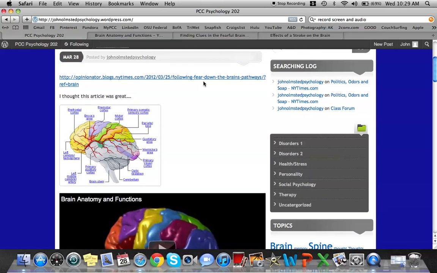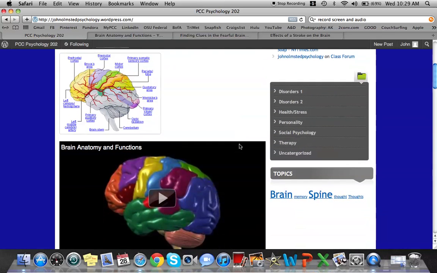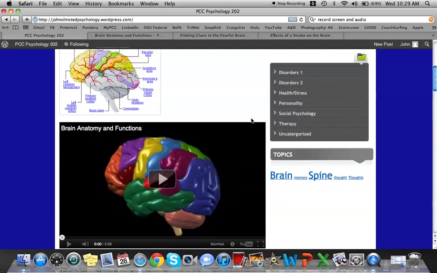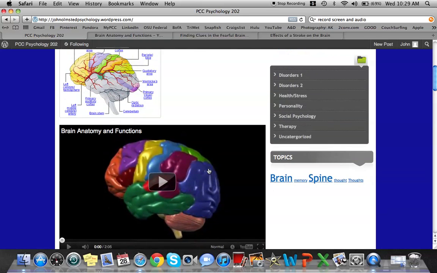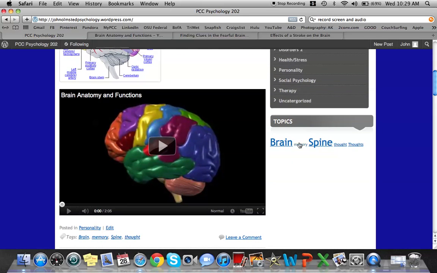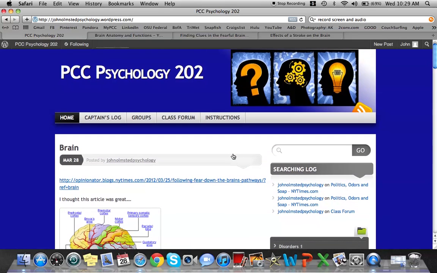So this article was saved in your group, personality, which can be accessed right here, and different topics: brain, memory, spine, thoughts. So it was saved in those topics too. Hopefully there'll be a ton of topics here if people are consistent with adding tags. So that's adding a new post to the blog.